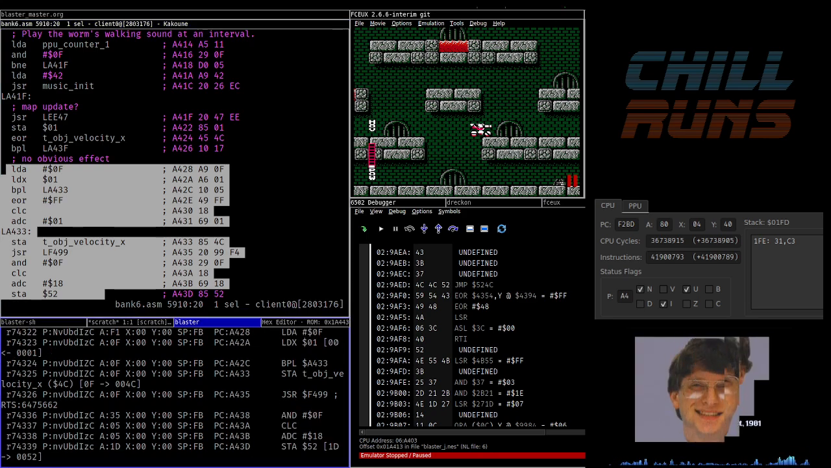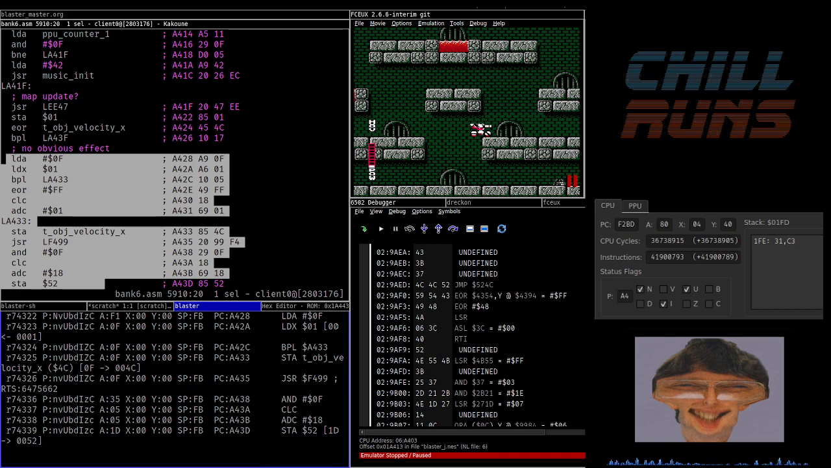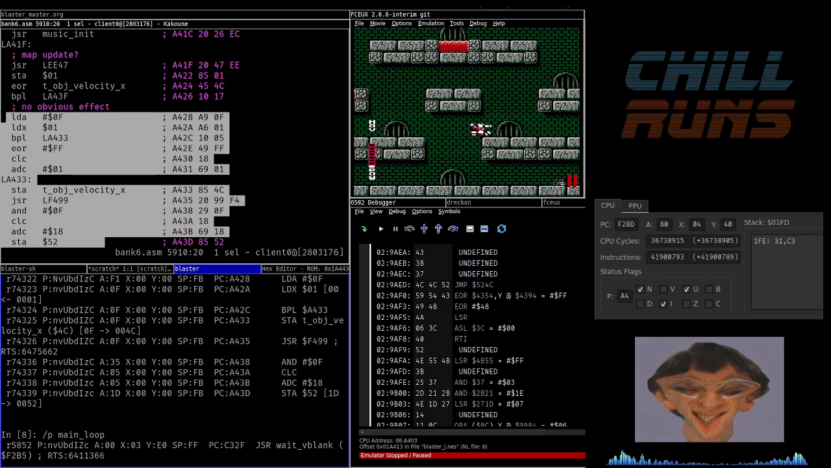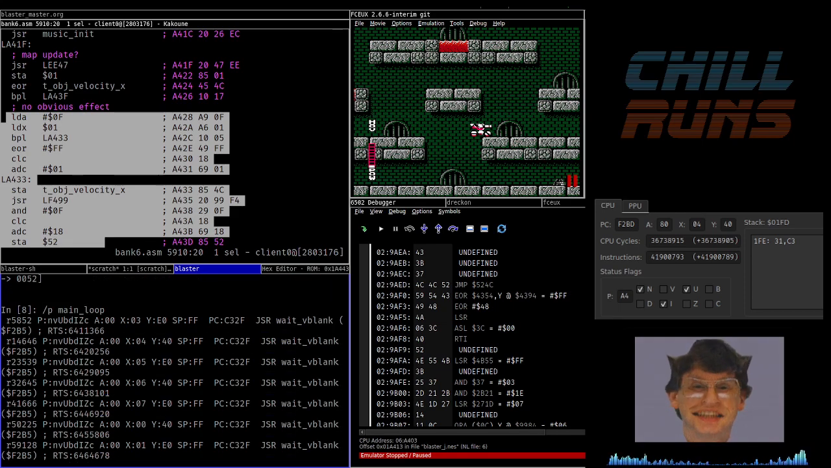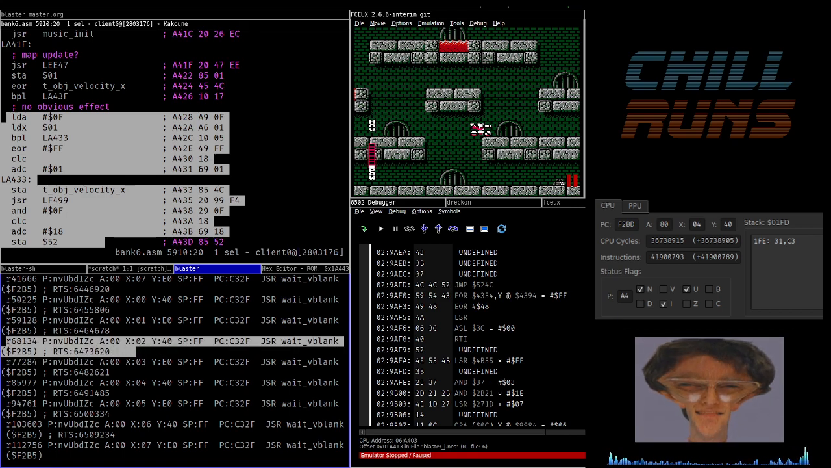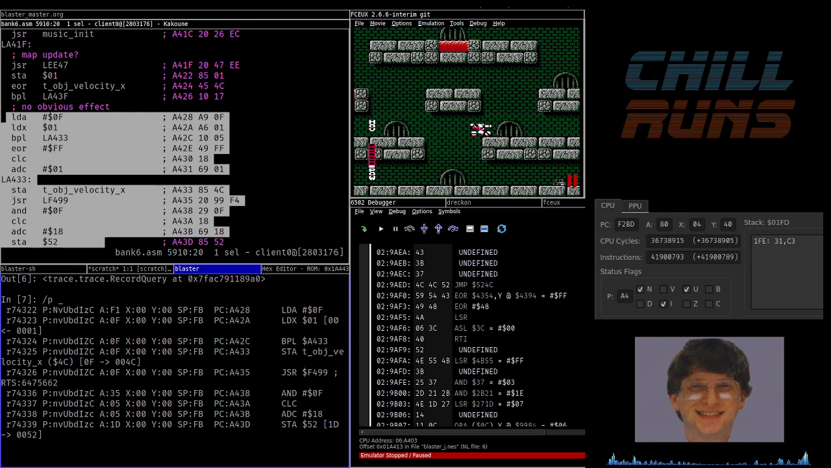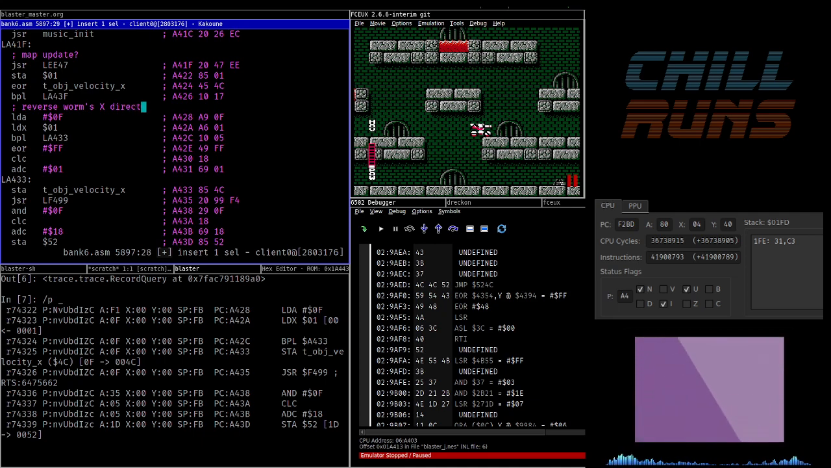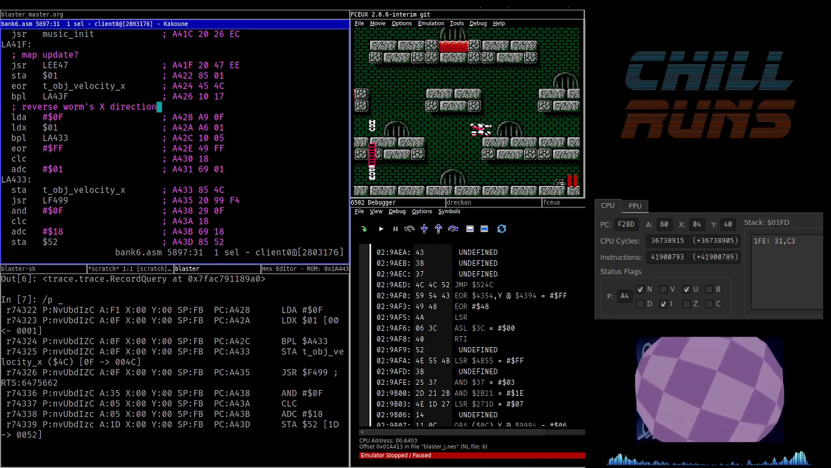Okay, so this is the turn because we've got several frames. And 74322, 74339. That's all in one frame. All in this frame. And in the trace log, I only recorded one turn. So this is definitely the turn. Oh. Reverse worm's direction. Turn that worm around.